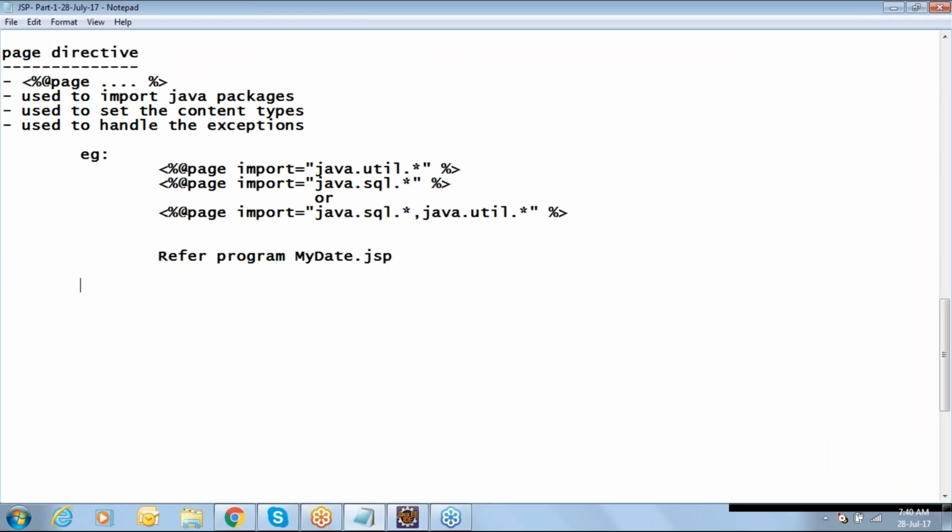Let us go with the next one. Setting the content type. How to set the content type is like %@page content type equal to text/HTML. So that is the response we send in the form of HTML format. Of course, by default it is in HTML only.